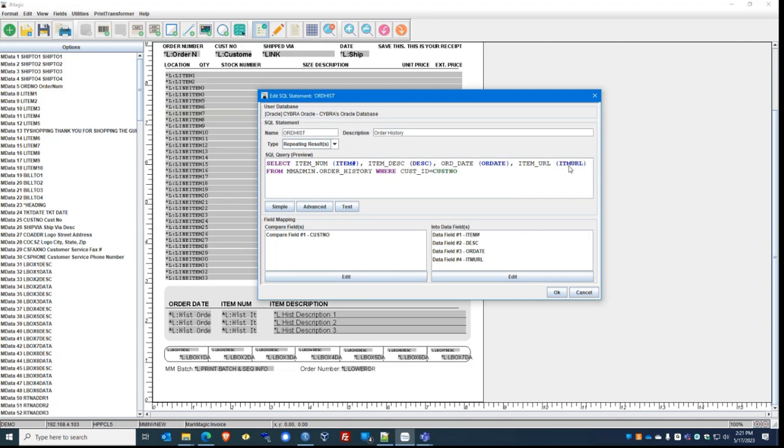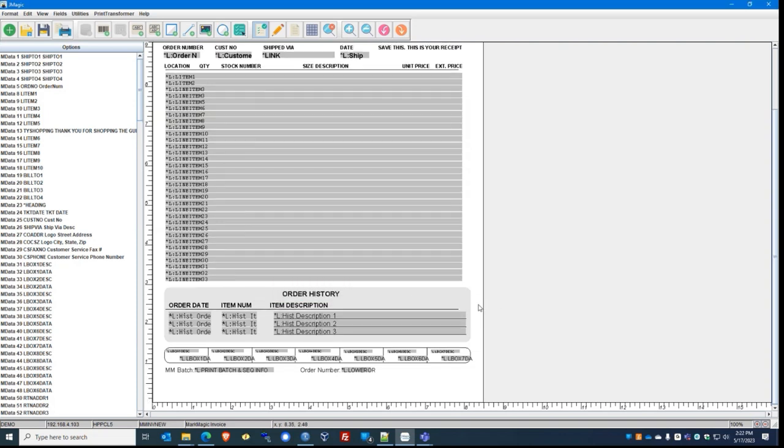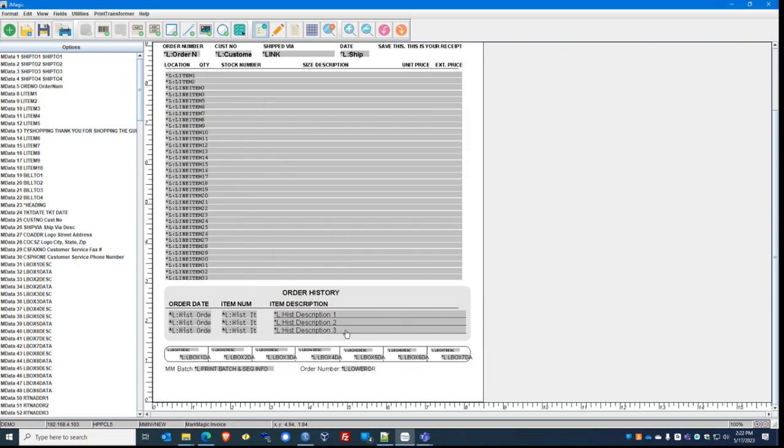But where the customer number is customer number, that's already being passed in. So we're just taking data that's already being passed to MarkMagic and using it to retrieve some extra information from an external Oracle DB. And we take the info and push it into these MarkMagic data fields, and then simply link to those new data fields. I've created 3 lines here in this order history section.